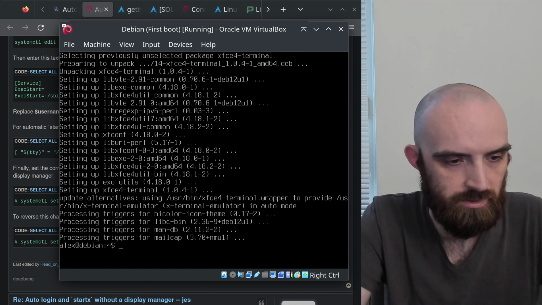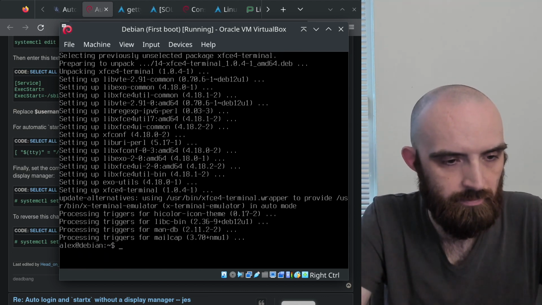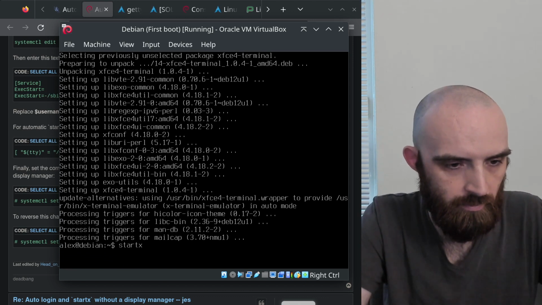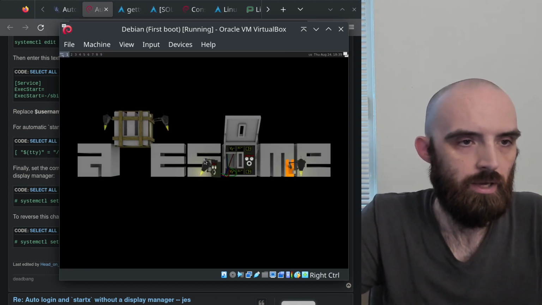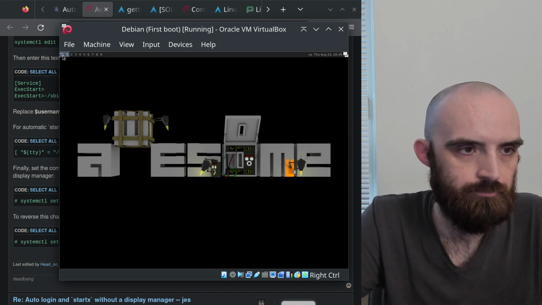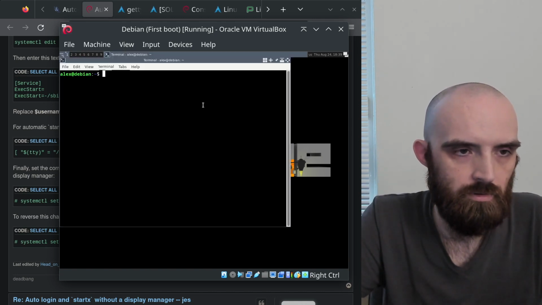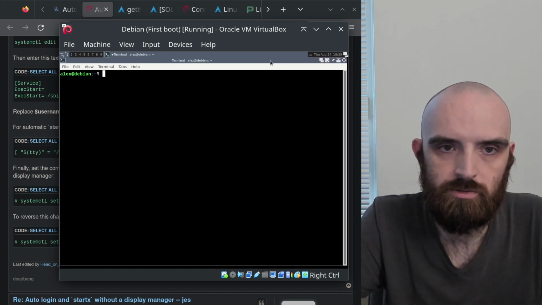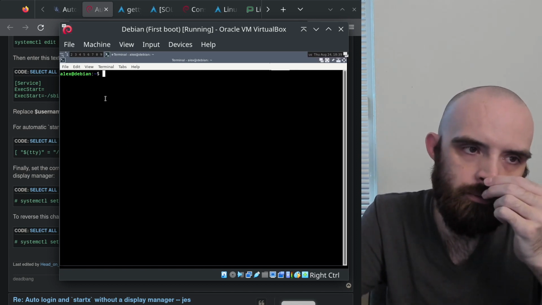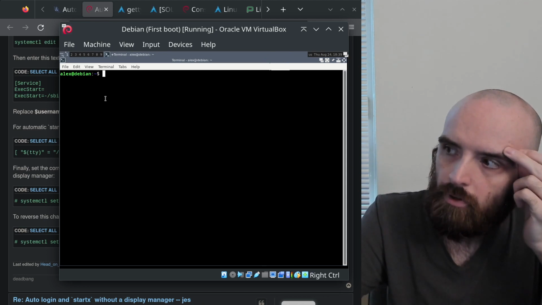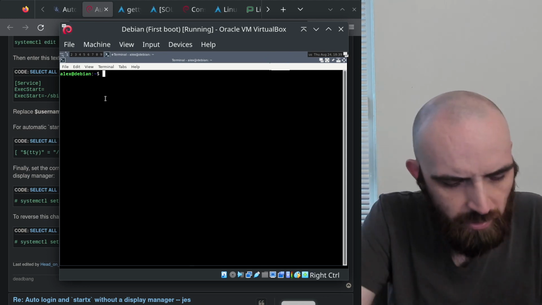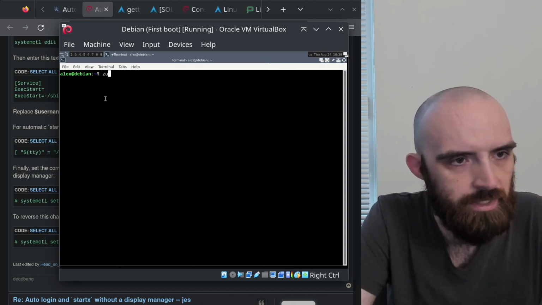All right, so now let's start X again. Okay. Now we have the XFCE terminal. I'm kind of curious about the default terminal. It's called Zutty, Z-U-T-T-Y.